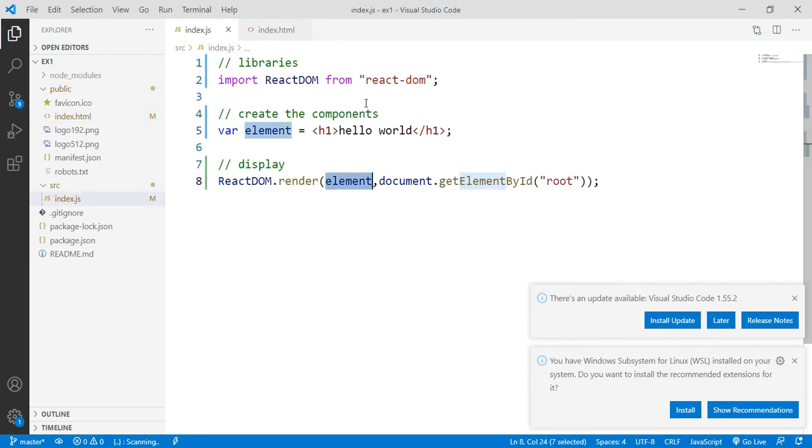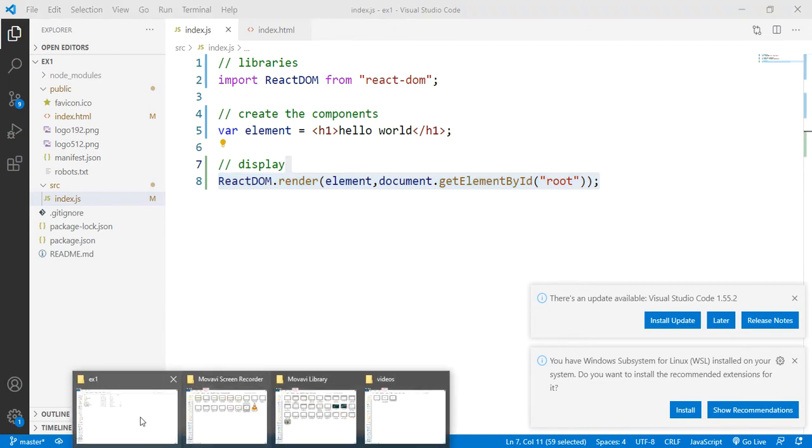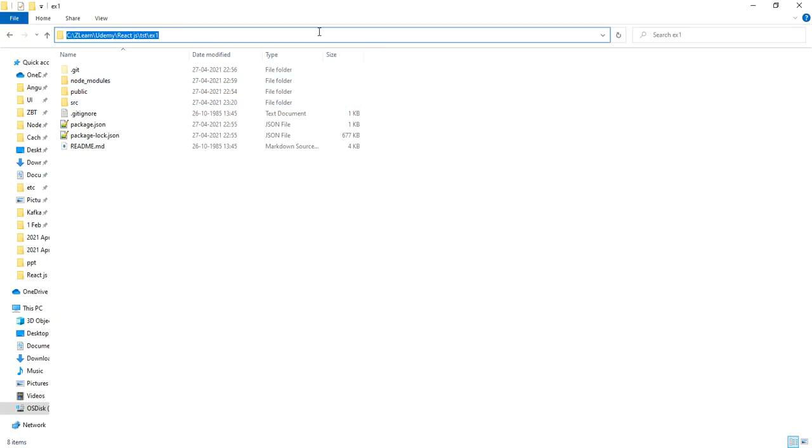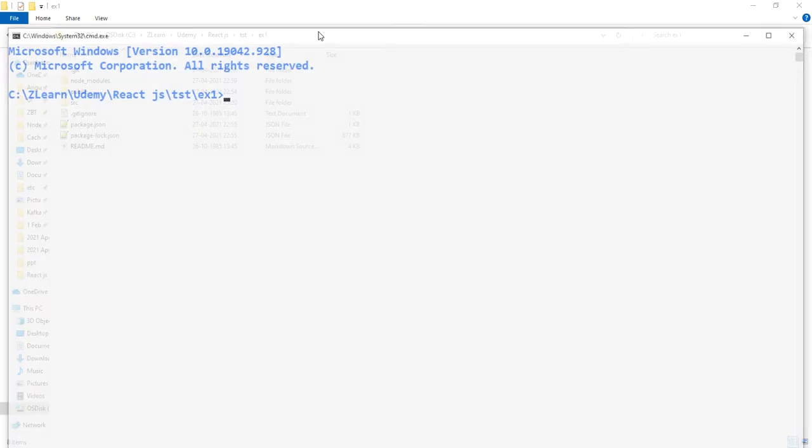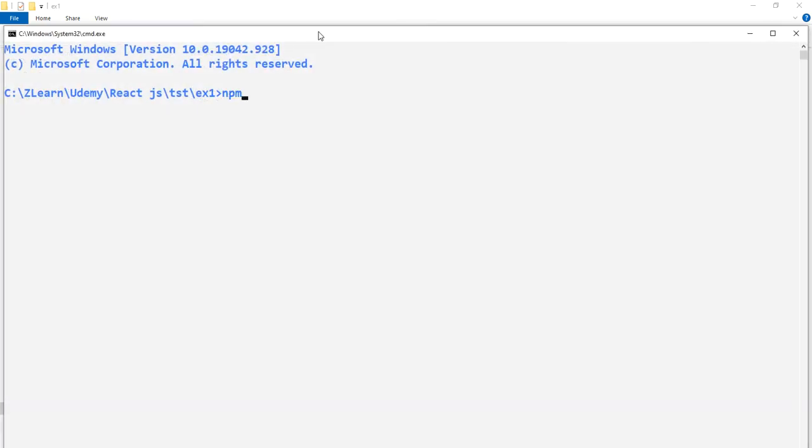Let us walk through what we did just now. Load the libraries, create the view or template or component related things. Next, display. Sir, everything is ready. Let us execute the project. We discussed all these things earlier. How are you going to execute the project, sir? npm start.